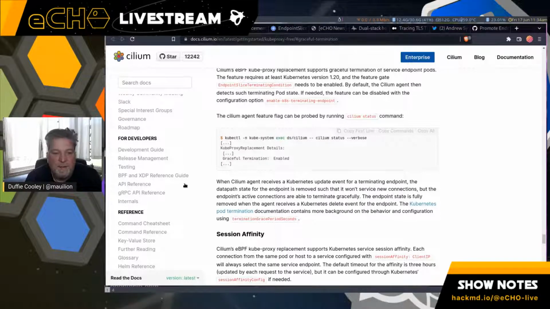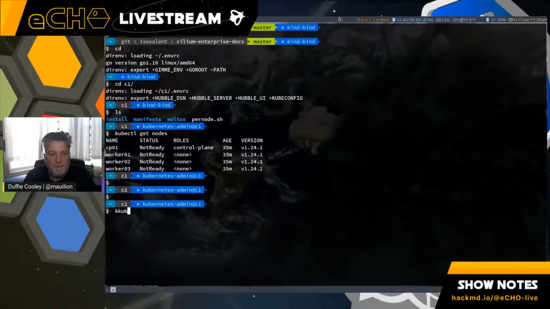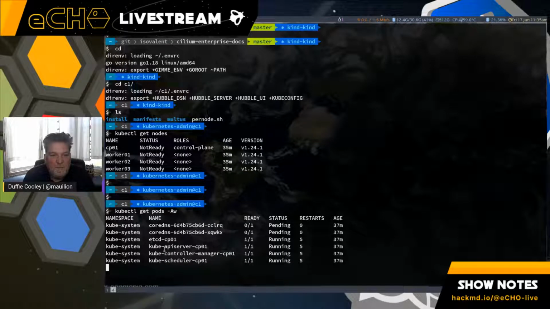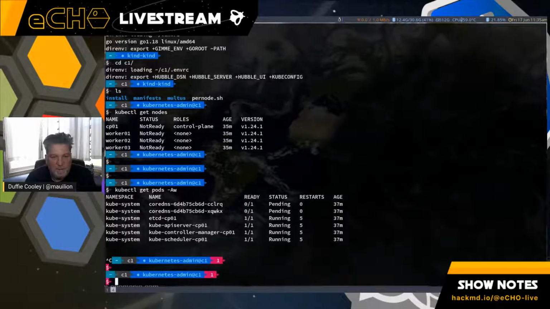So let's go ahead and get things deployed here. Like I said, I've got a cluster deployed. I don't have kube-proxy running. If I do kubectl get pods -aw, I can see I don't have kube-proxy running. I have my 4 nodes: a control plane node and a couple of worker nodes. And CoreDNS is not started up, because there's no CNI deployed, so let's go ahead and kick this off here.